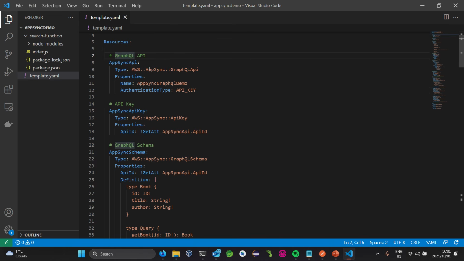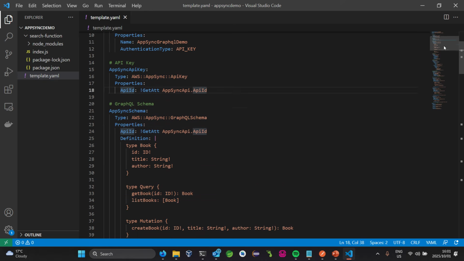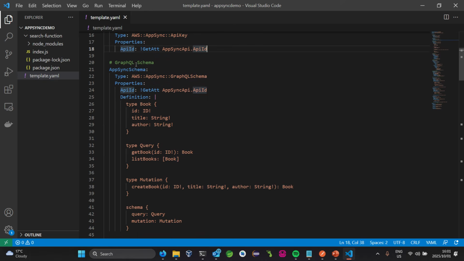So we require the GraphQL API, which is the resource that you can see. We also require the API key, which is the AppSync API key for authenticating to the AppSync GraphQL API. Now from there, we need to create the GraphQL schema to provision our application, which is our own API, our book API.